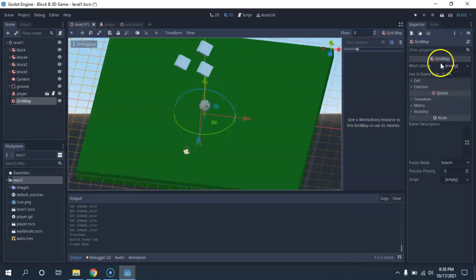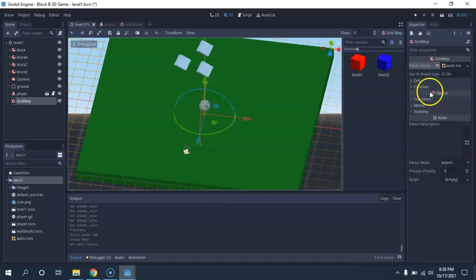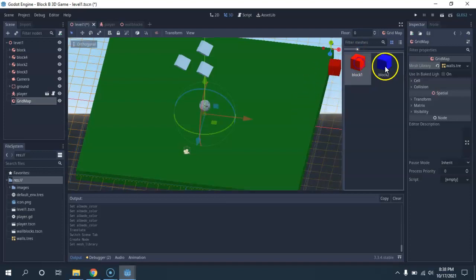And you'll see the grid map here. Right now, it's looking for a mesh library. Nothing happens. You don't get to see anything. So I'm just going to choose that mesh library I just made. I'm going to go load, and there's the walls mesh library I just exported from before. So I'm going to double click that, and you see the coolest thing happens right here. A little block 1 and block 2 appear on the side, just like that.